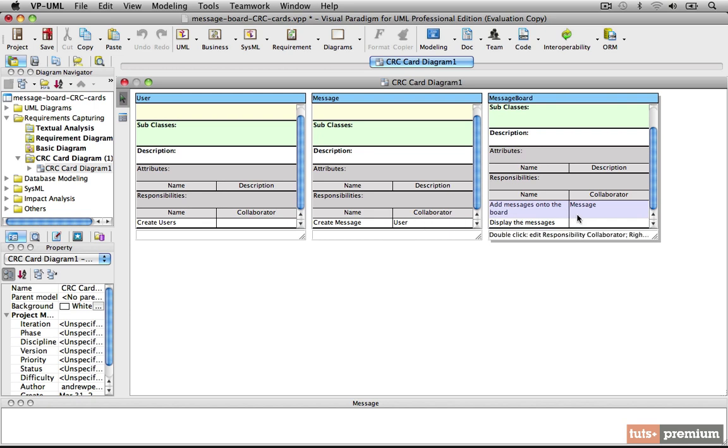So you can save this diagram for later use to refer back to it if you'd like. But now that we've identified what classes we need, their responsibilities, and their collaborators, let's now create a UML diagram which we can use to visually see our program structure and the relationships between our classes.